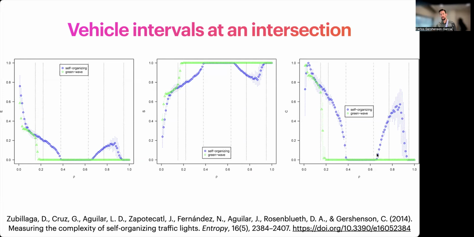Again, there's low complexity for the regime where there are always vehicles crossing at the intersection because it's a perfectly predictable pattern: vehicle, vehicle, vehicle, vehicle, vehicle, and that's it. So the interval between vehicles is the same. So this is not so complex, and where it's more complex is for low densities, where the vehicles trigger the traffic lights on demand.